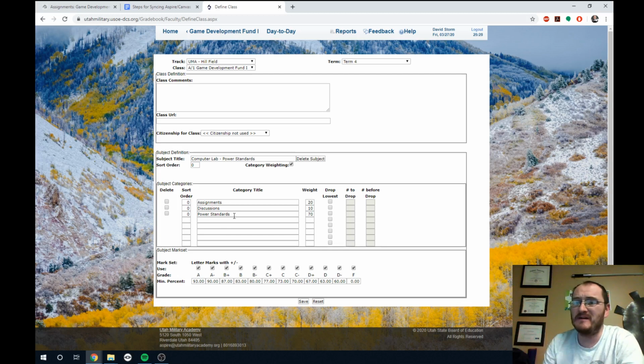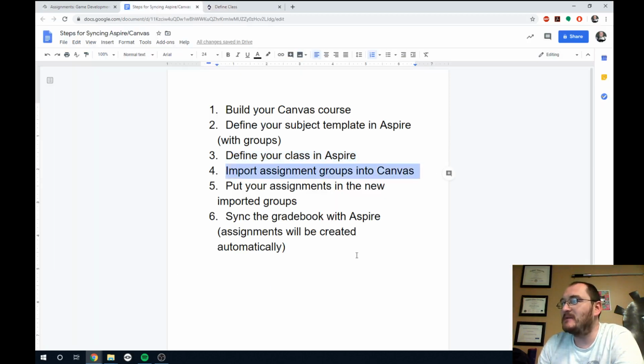It's a very wonky process, and sometimes it doesn't work right away. Sometimes it takes a day or two for the assignment groups to import. But if you follow these steps, it should work, hopefully. If you have too many issues with it, just let me know. I can try to coach you through it, but we're at the mercy of the computer gods at this point. So once this is set up, the next step is to import your assignment groups into Canvas.